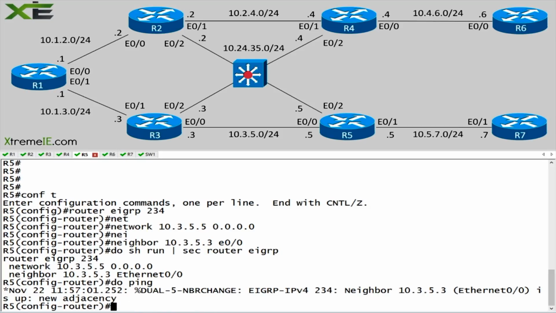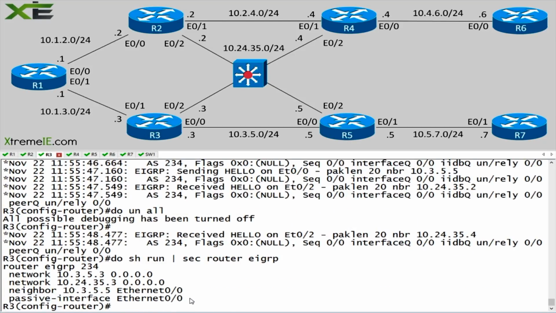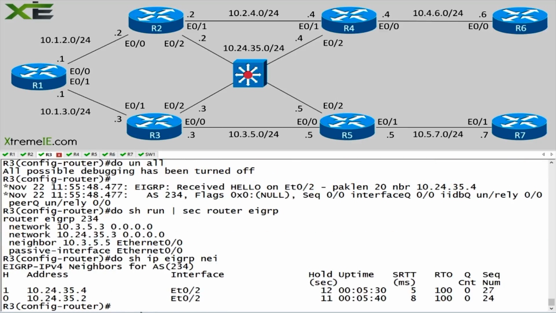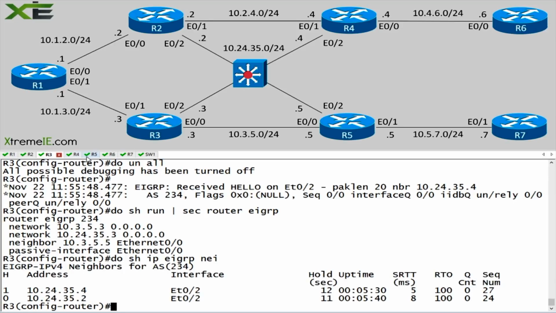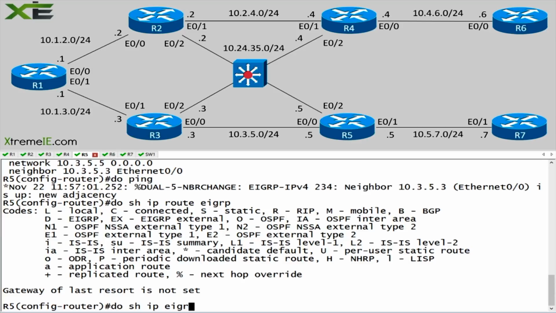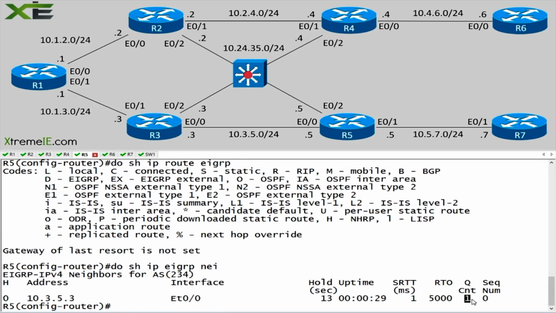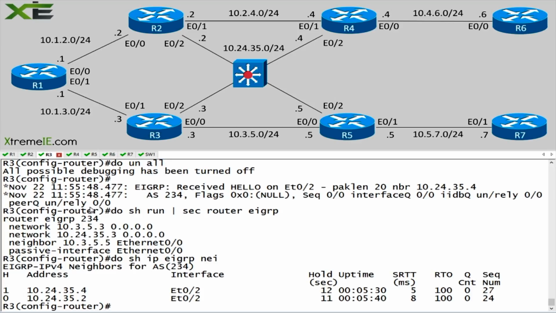So you can see here that we have a new adjacency, right? So let's say do show IP route EIGRP, and I don't get anything, right? So here, let's say do show IP EIGRP neighbors, and you can see that on router 3, we don't actually have a neighborship that's registered with router 5, but router 5 seems to think he does. If I say do show IP EIGRP neighbor, you can see that router 5 has a queue count that's going up, and he thinks that he's a neighbor with router 3. So the passive interface is going to prevent the neighborship. It's not going to prevent the hello packets from going out in a unicast configuration.